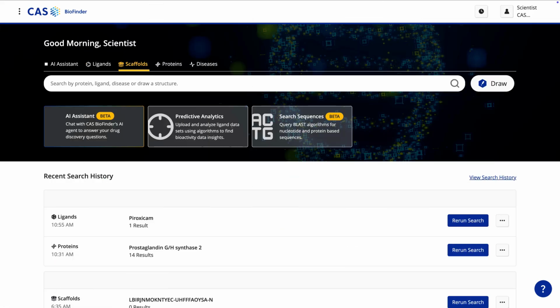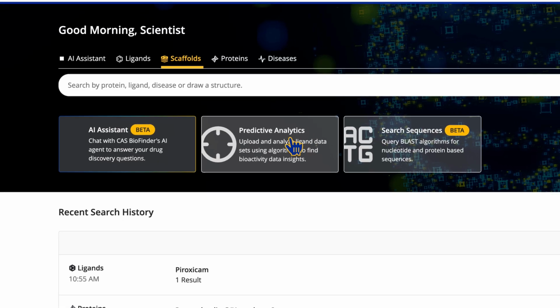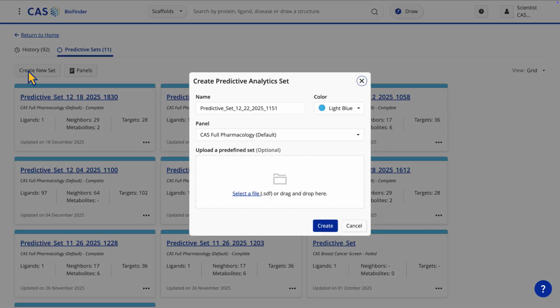CAS BioFinder empowers discovery teams with predictive analytics, so they're not limited to only what's already been published. Now you can anticipate off-target interactions and uncover novel target associations for a head start on developing new hypotheses for drug repurposing, even when the literature is missing.